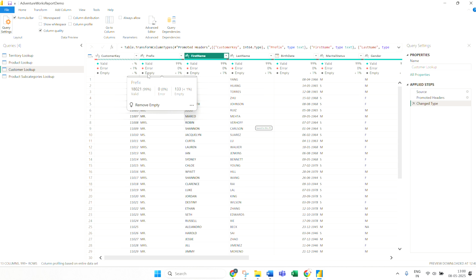But as we have discussed, a person can decide not to have a prefix. So real-world wise, it's not an error. It's not an intended error. So we can decide to ignore this error.